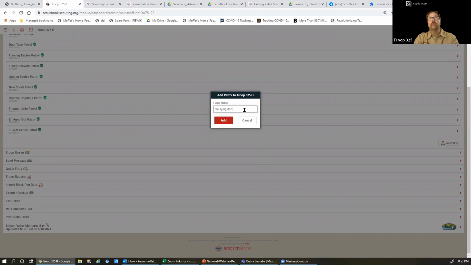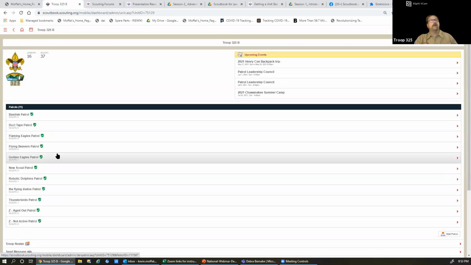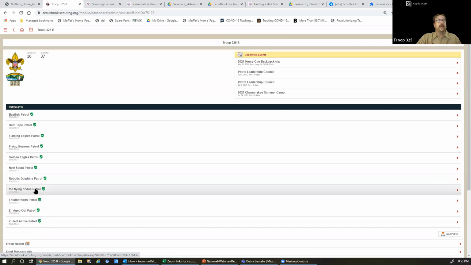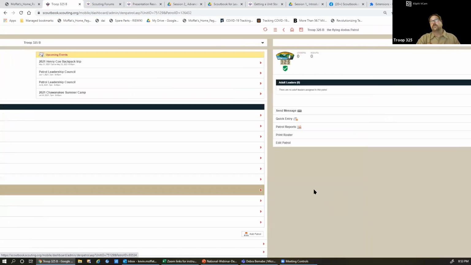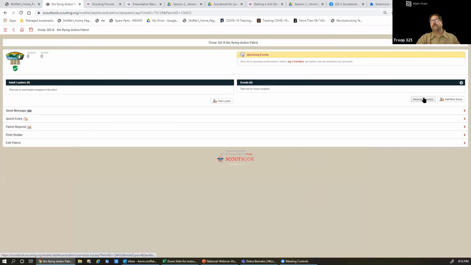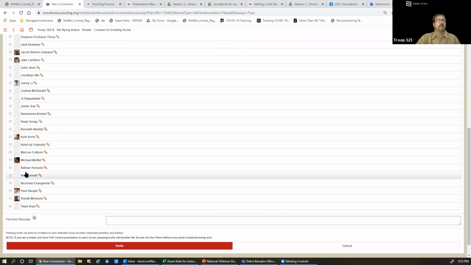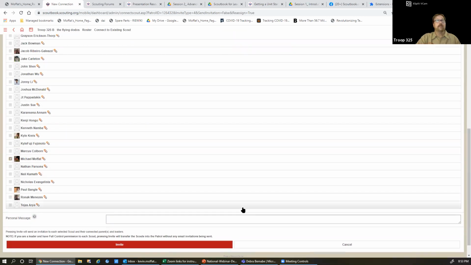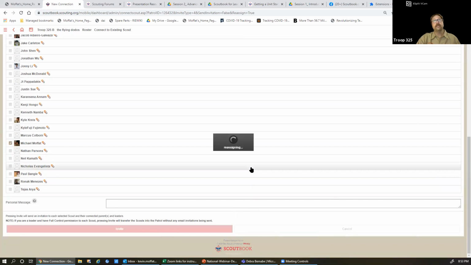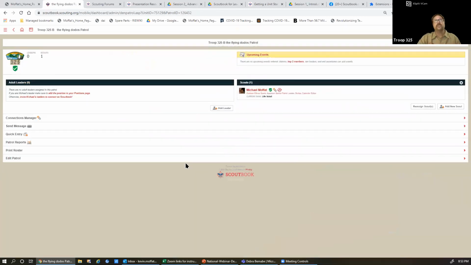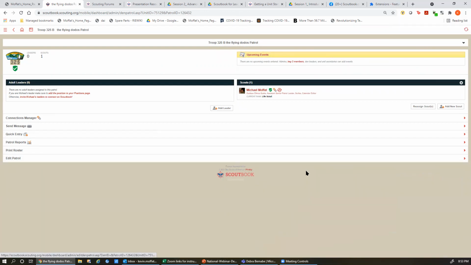The flying dodos. So now I've got the flying dodos added, and if I go in there, I should be able to reassign scouts from, and then I just choose whatever scout I want and invite. Now it's not much of an invitation because the Scoutmaster will actually just move him. Okay, so he's now part of the flying dodos. Okay. So only the Scoutmaster, right?